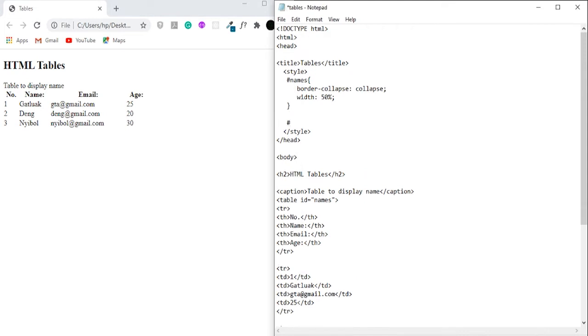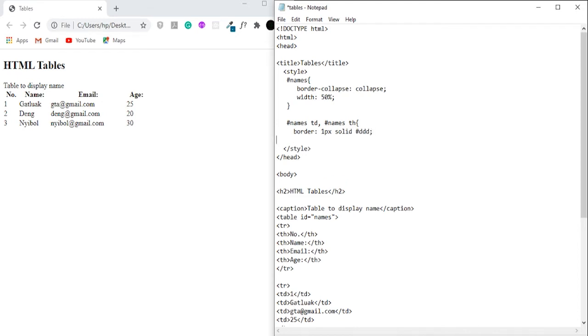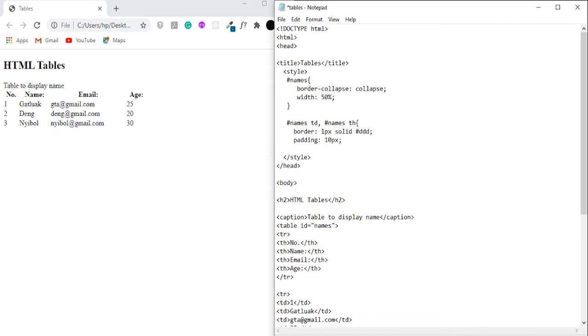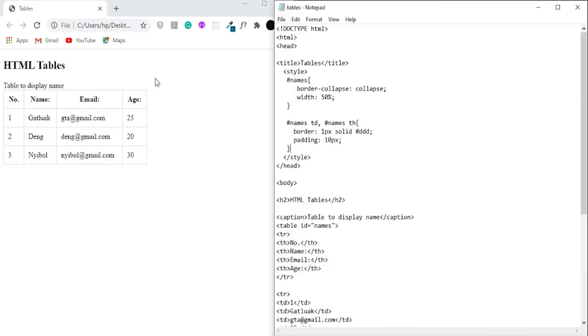I will target the same ID and say names, right? Now I want to style the table data and the table head, and I will say border 1 pixel solid, and the color should be BD, that is kind of a gray color. Let me give it a padding of 10 pixels, save it. Let me refresh. Alright, you can see now the border is not a double line like before. That's beautiful, right?